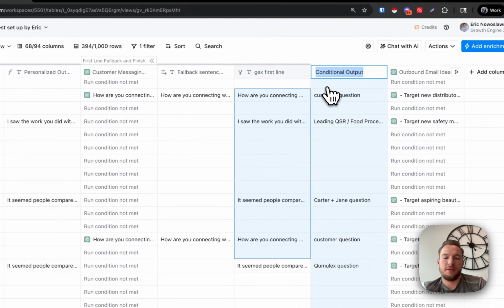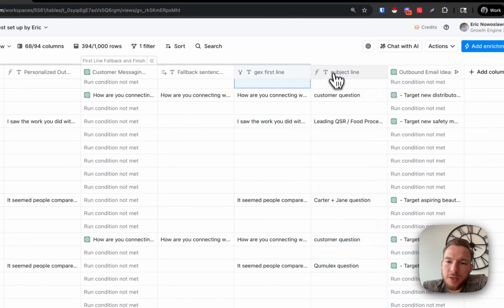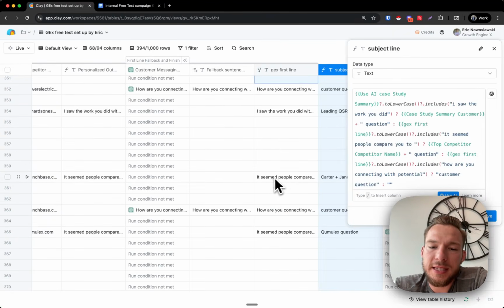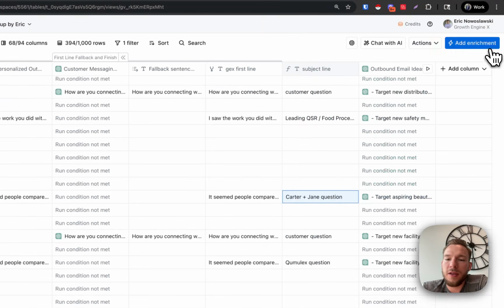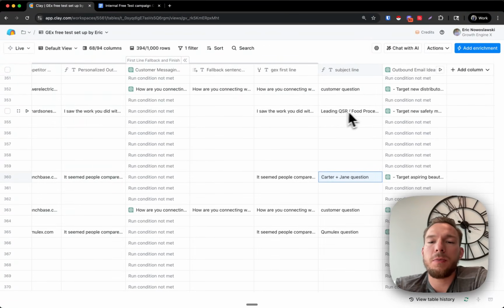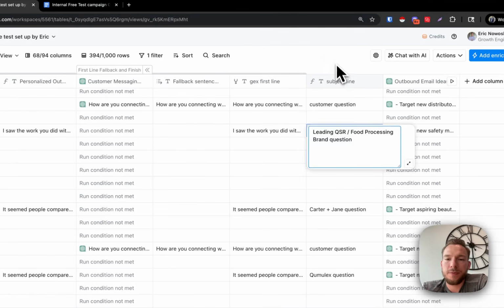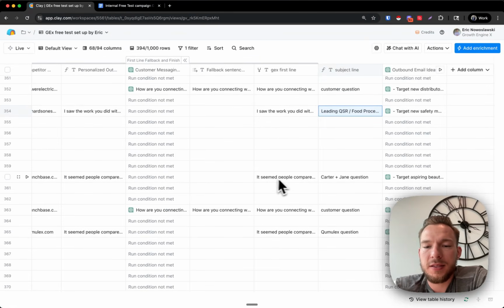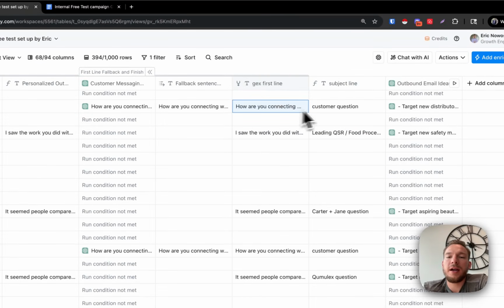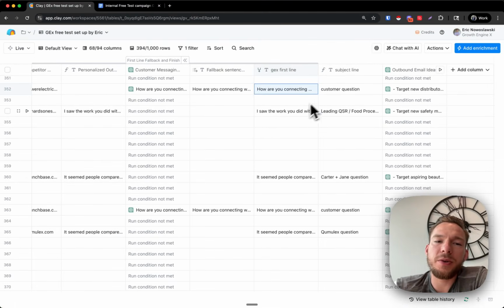I'll even change the name of this. So this will be the subject line. The formula of this subject line correlates with what we have in the output here. So if we said it seems people compare, then we're outputting the competitor name question. And then if we say I saw the work you did with, then we're outputting the bleeding QSR food procurement question. So this is obviously the case study line and this is the competitor line. And if we aren't using either of those, then we're going to use the fallback line, which is just going to be the customer question. And so now we've gotten the first basis of our messaging done.